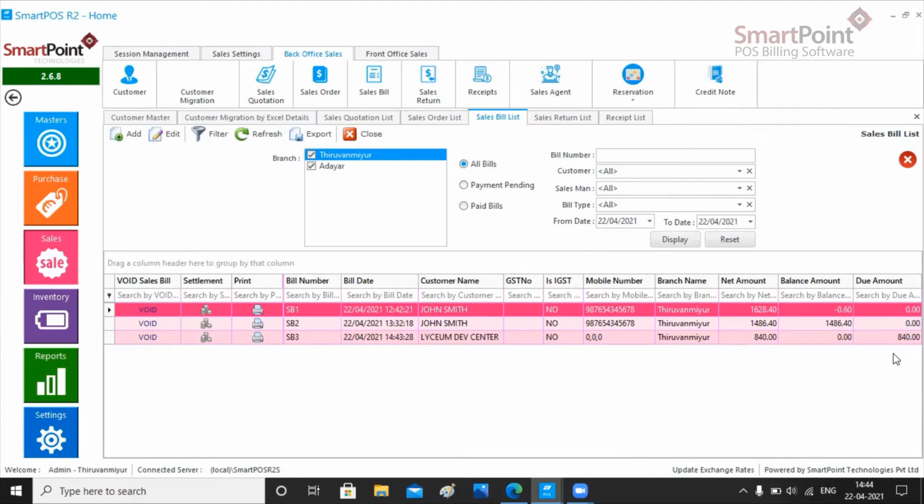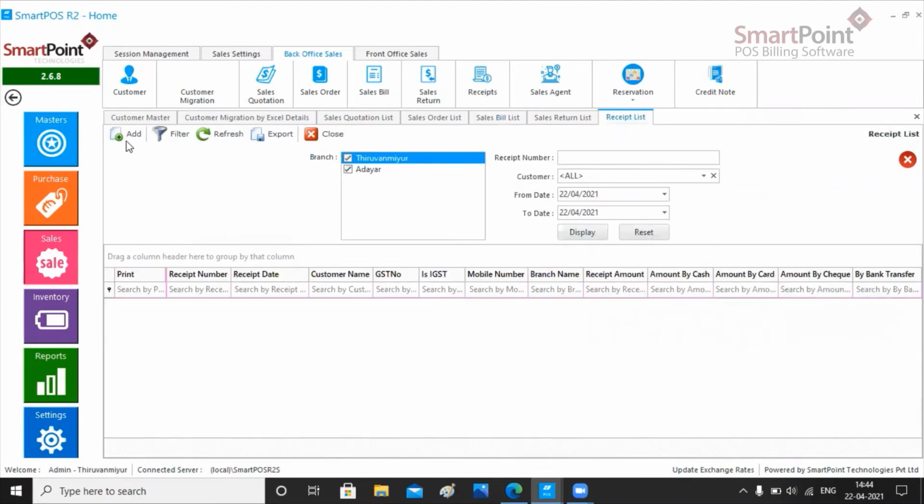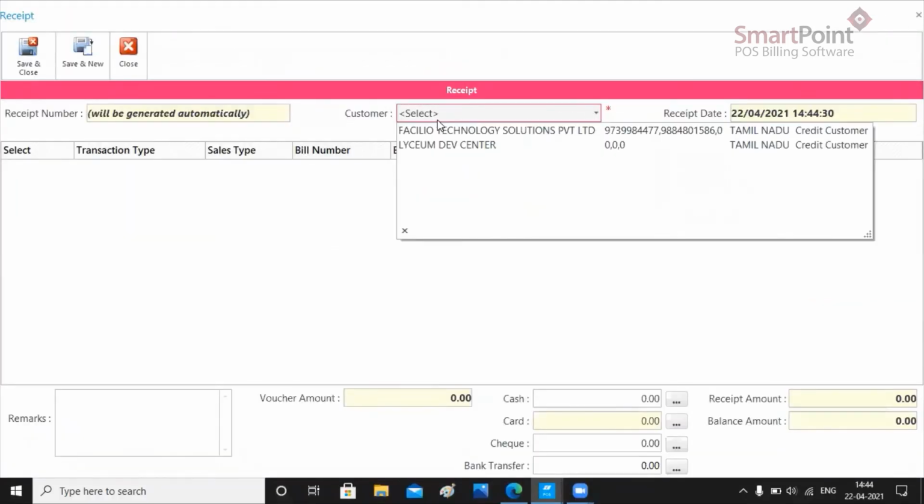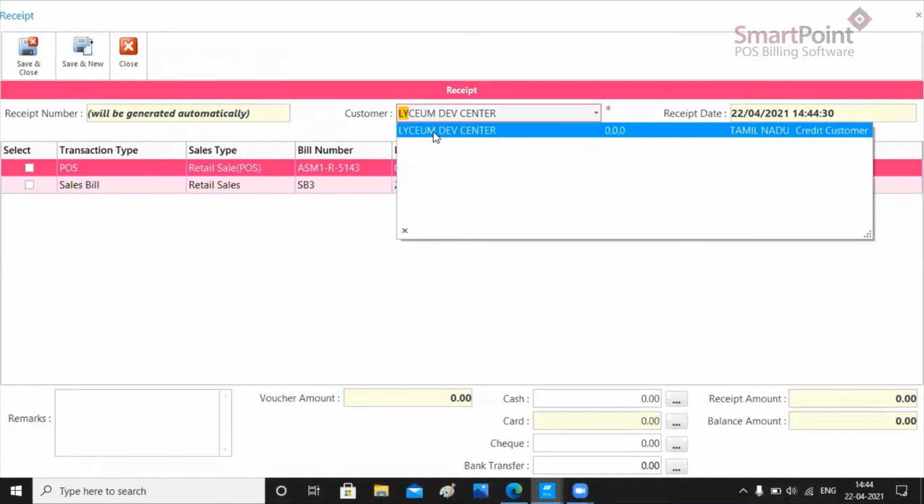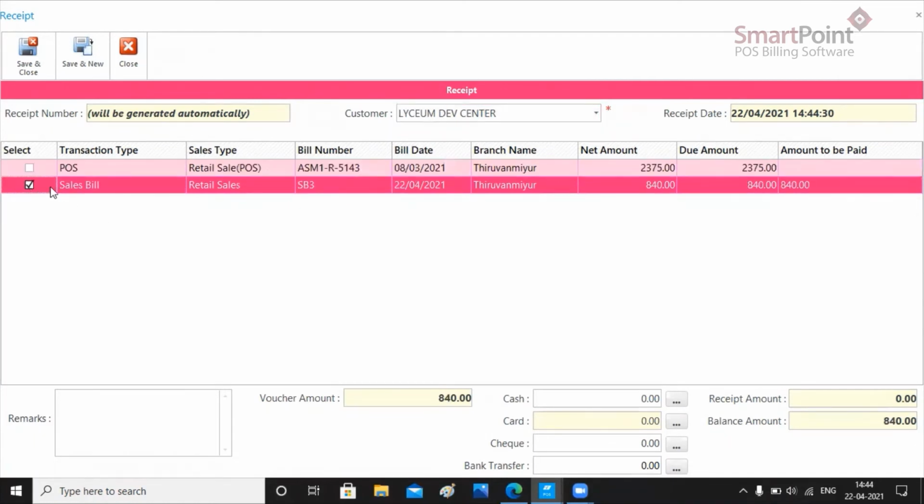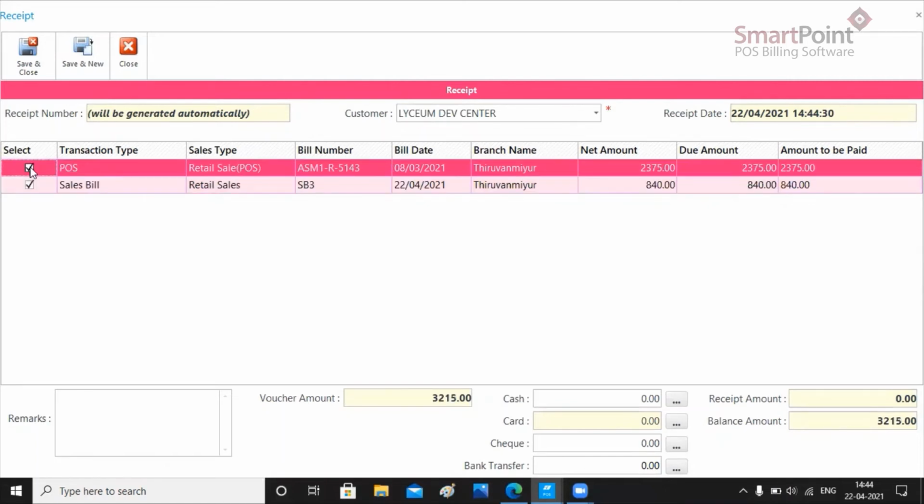Now we'll proceed to receiving the payment for this amount using receipts. Add a new receipt. Select the same customer. Now you'll see the due amount the customer will have to pay. This is what we just created now. This customer also has a retail sale POS due. You can receive the payment for this as well. Check the payments you want to receive.